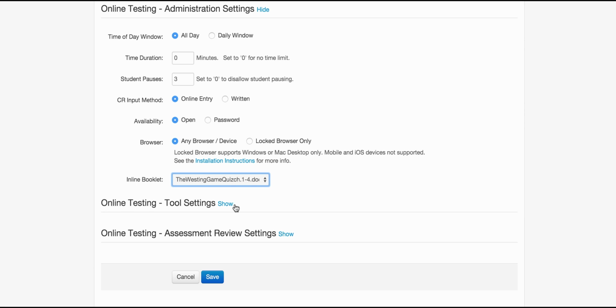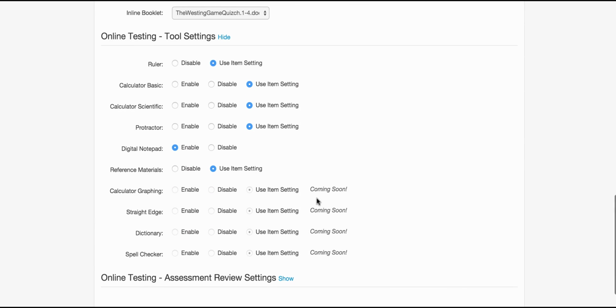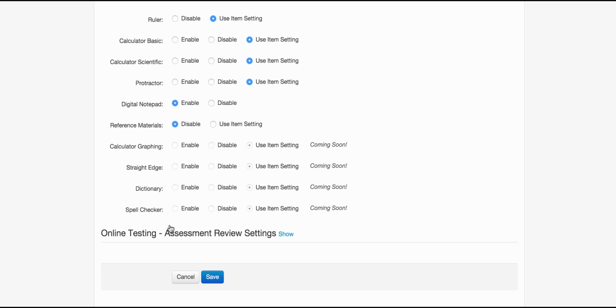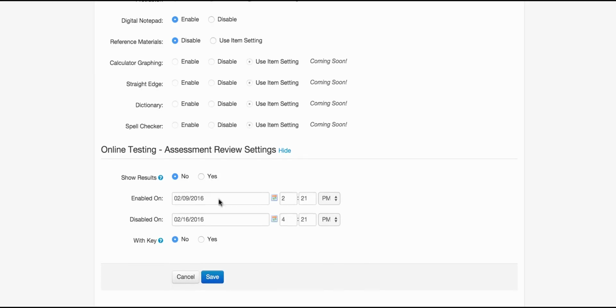The next option that we have are our tool settings. So we can click Show, and these are just tools that you can give the students while they're taking the exam, which basically will be a button that they can click within the assessment. If there are certain ones that are enabled that you do not want to be enabled, make sure you disable them. One in particular for an English exam, whether you want the reference materials on or not, you might want to disable that. The final one, Online Testing Assessment Review Settings, when we click Show, basically will tell us when the test will be enabled and disabled, and then do you want the kids to see the results.